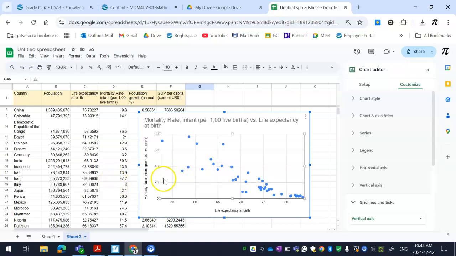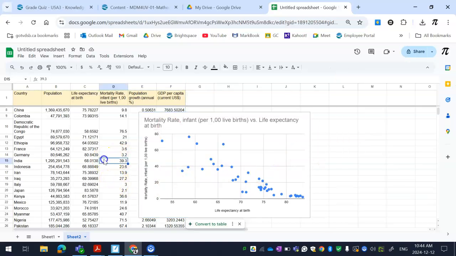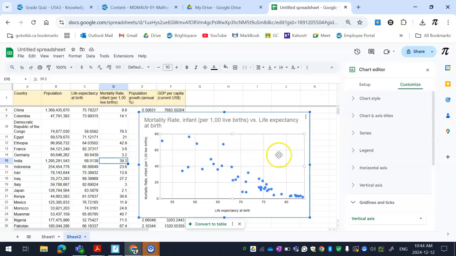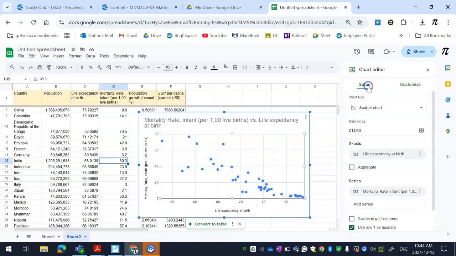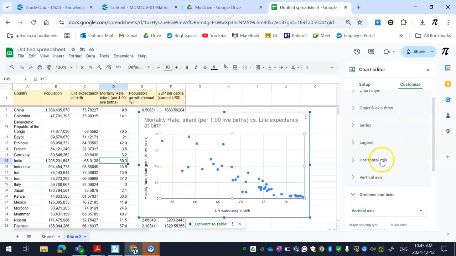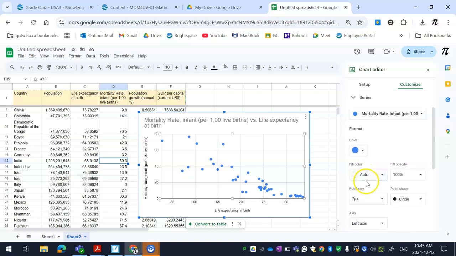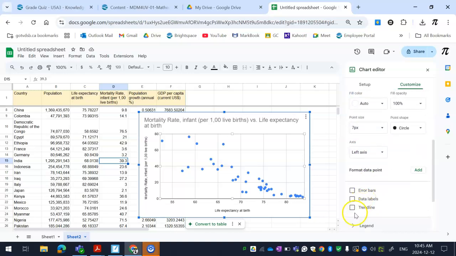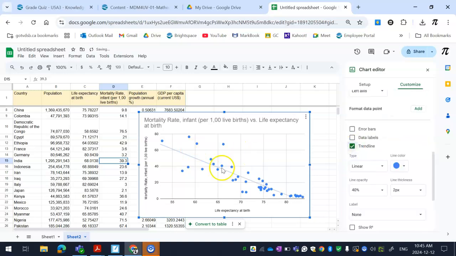Anyway, what you do is if this isn't up on the right here. So if you're over here, that won't come up. But if you click on here, that will happen. You hit setup. I got the scatter plot. I'm happy with that. Then you go to customize and you go down to series, then click on trend line, and that will get you the line of best fit.